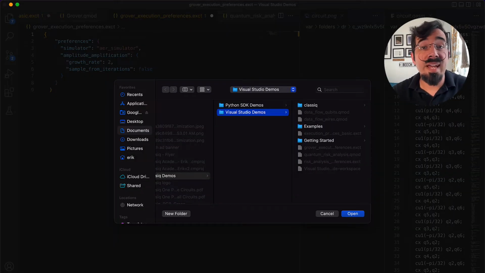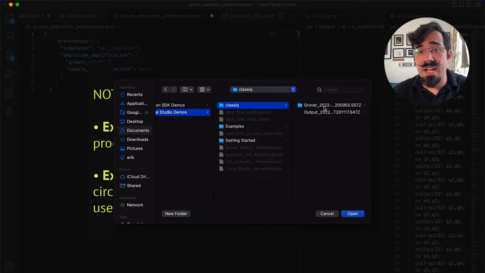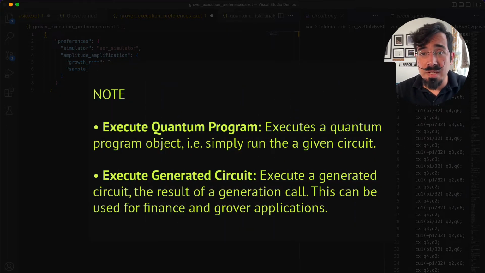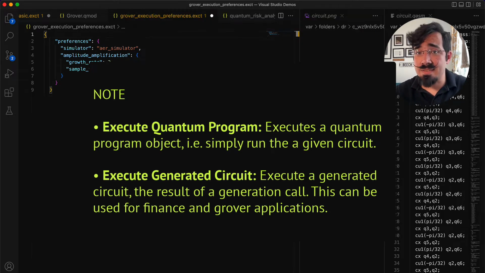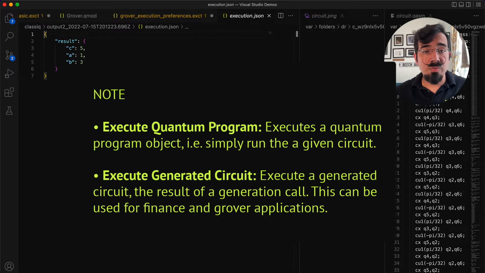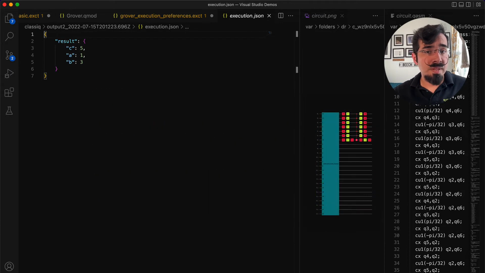Here we use the command execute generated circuits instead of the execute quantum program we used previously. The command execute quantum program will run a given quantum circuit as is. The command execute generated circuit that we just used, however, will instead read a folder's JSON file along with the given quantum code and generate a quantum circuit before running the algorithm. This is particularly useful as you only need to specify the important aspects of your circuit, such as the Grover algorithm or financial model, as we'll see next.